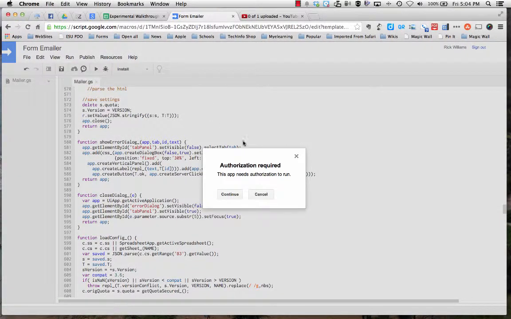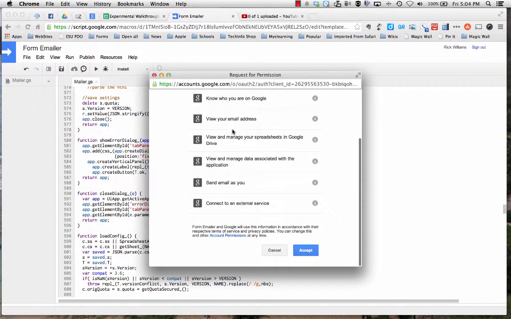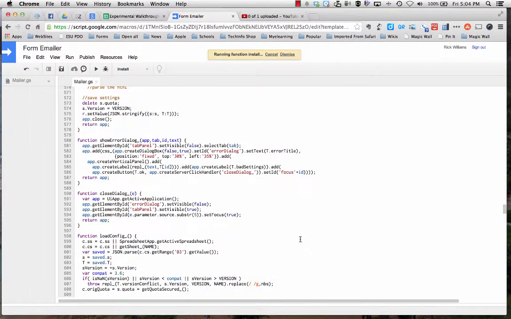So it's running that installer. It's going to make me authorize it. Hit continue. And it's going to ask you, do you want to allow it to have access to it? And you say yes. So then it runs that function of install.